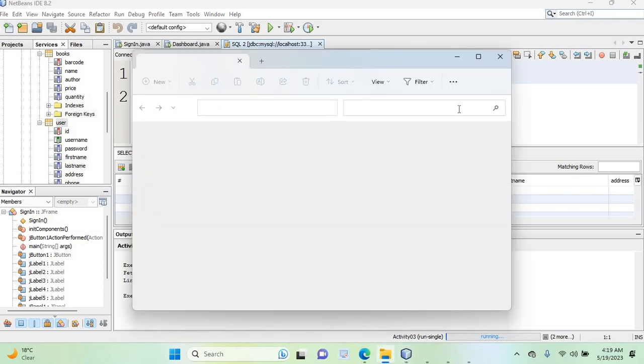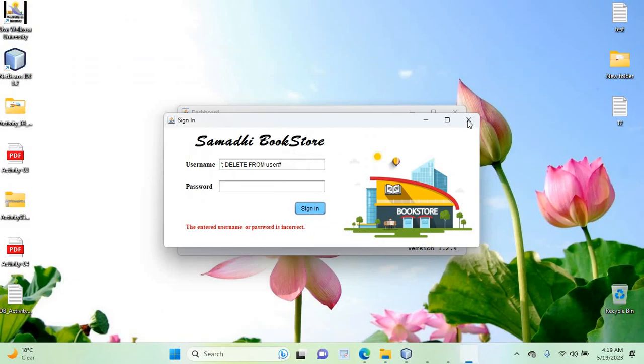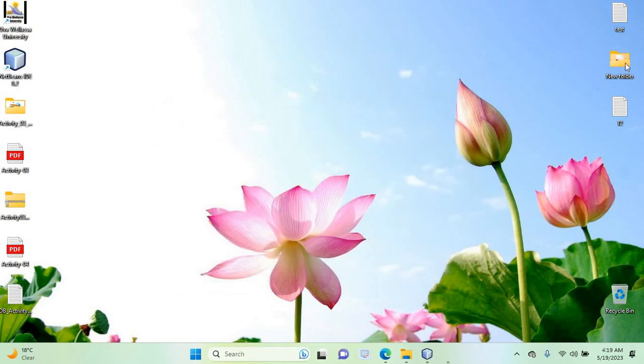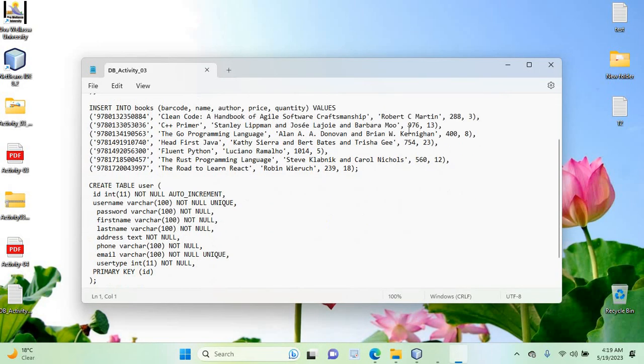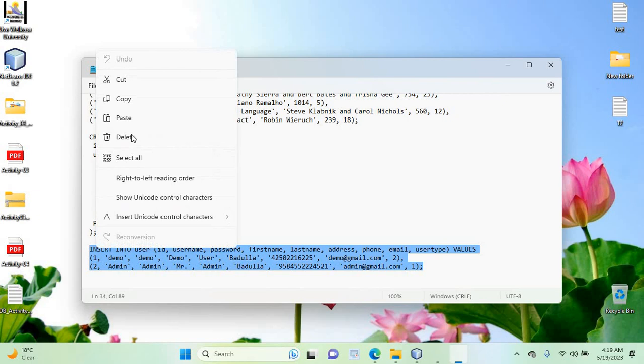I will add some data again here, because now we don't have any data. I'm going to add some data now, because we deleted the data through this SQL injection attack. I'm going to add some data like this.